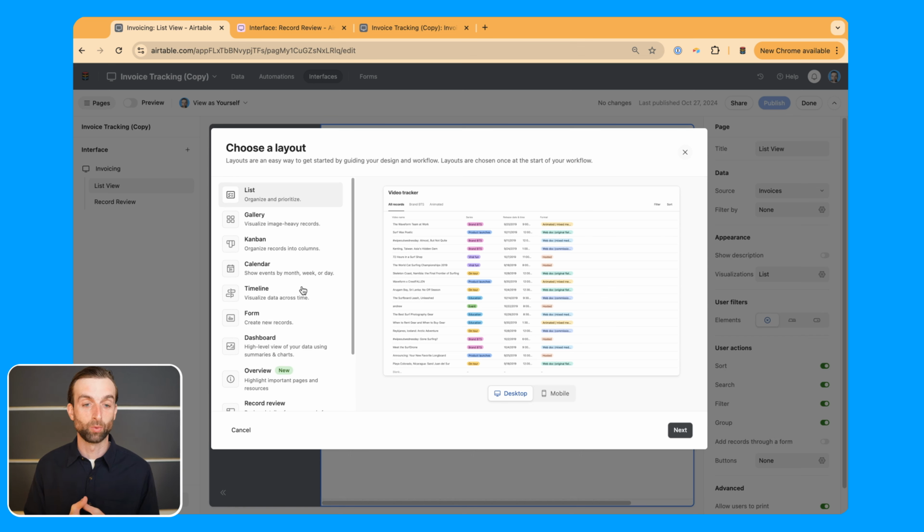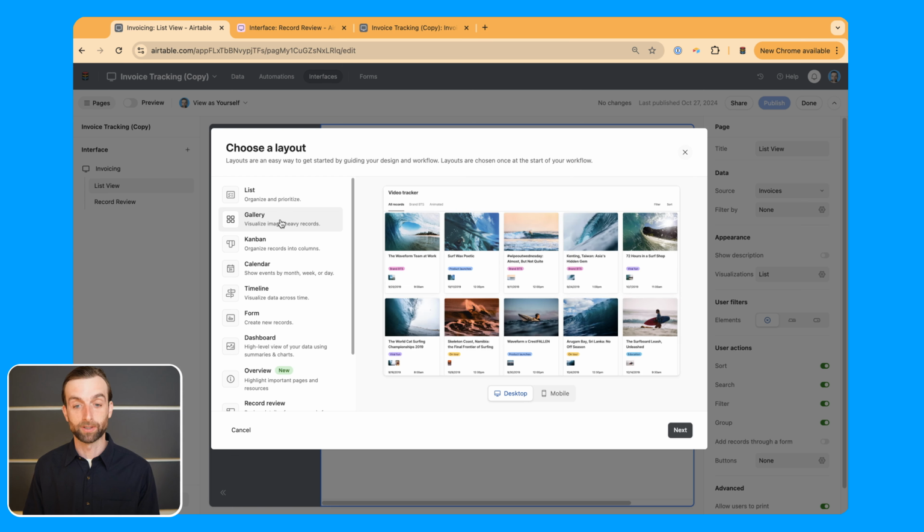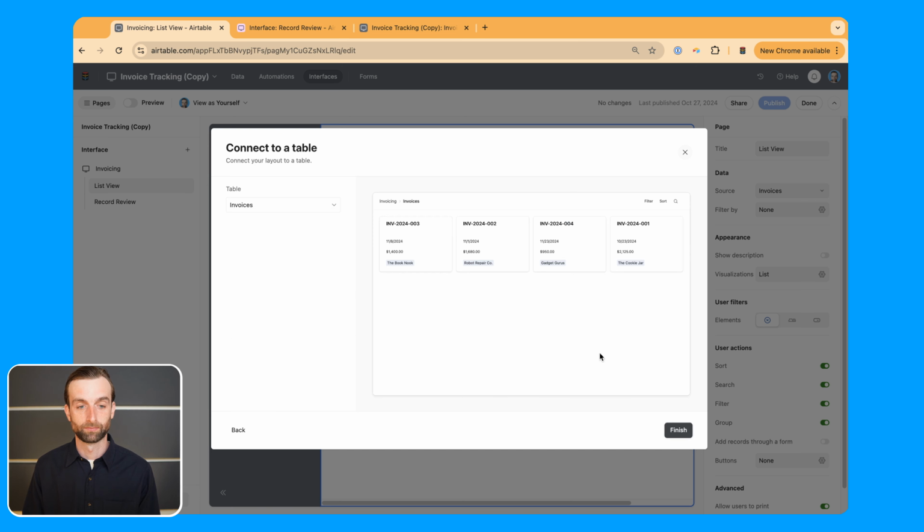So I'm moving now to what I call the switchable page types. And what I mean by that is that once we choose really any of these, including the list one that we just built, but also gallery, Kanban, calendar, and timeline, if I create a gallery, for example, I'm not locked into the gallery. I could actually switch it later to be a calendar. So let's start with gallery, and let's do a gallery of customers.